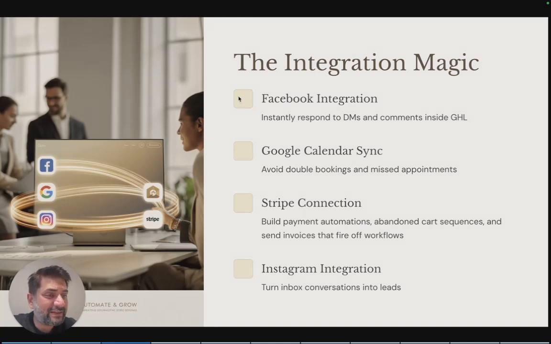When your Facebook page is connected, you can instantly respond to DMs and comments inside GHL. When Google Calendar is synced, you avoid double bookings and missed appointments. When Stripe is linked, you can build payment automations, abandoned cart sequences, and send invoices that fire off workflows. When Instagram is integrated, you can turn inbox conversations into leads. You stop juggling a dozen tools and you finally create a connected, automated marketing machine.